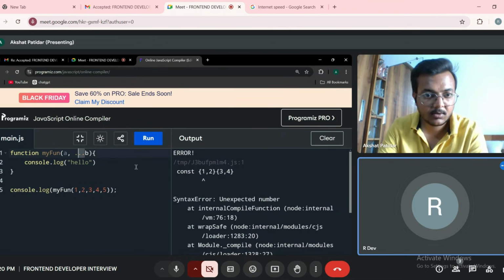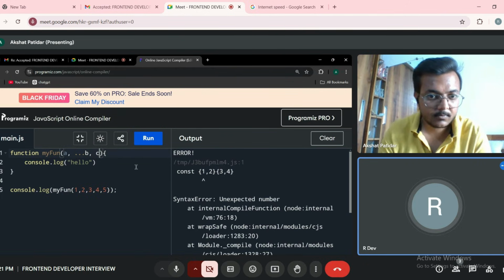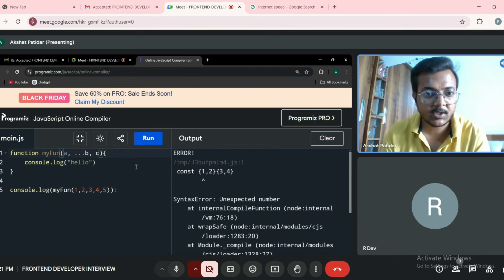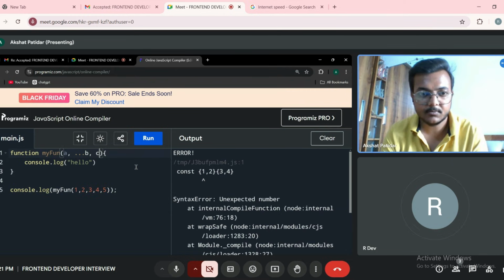Okay, if we write after triple dot b, comma c, what will happen? We cannot use the rest parameter in the middle. We can only use it at the end. Can we use it at the start? No, sir, only at the end. Okay, great.